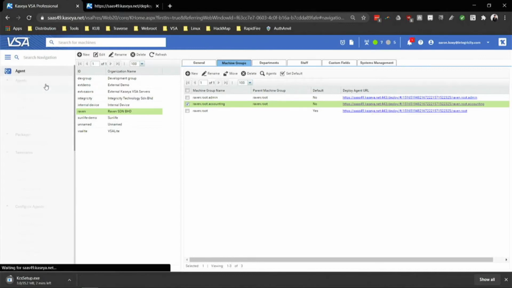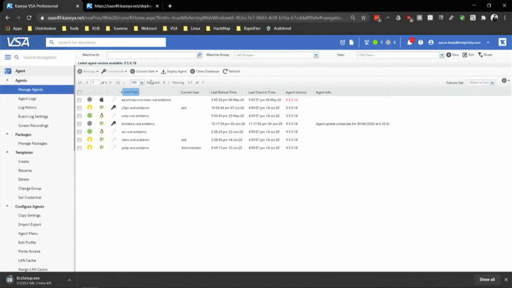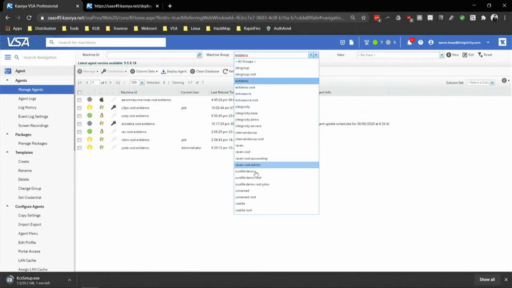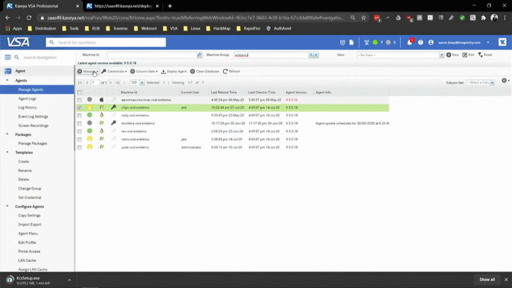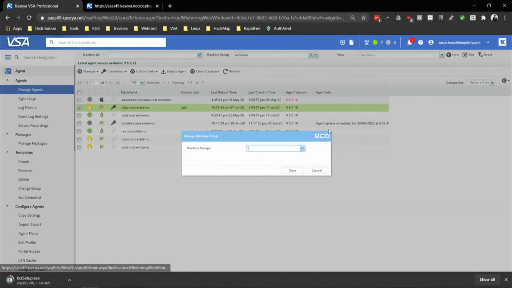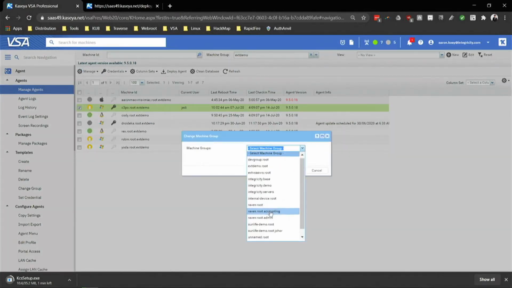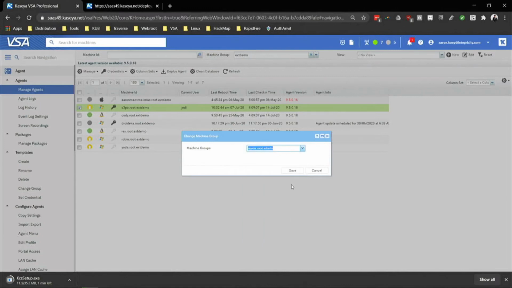Or alternatively, you can go ahead to the agent page. There's something called deploy agent. You just download. The difference is that this deploy agent is a generic agent installer. It will check in by default to a group called unnamed. So if it checks into there, you need to manually go ahead and select this machine, manage, change group, change it to maybe, let's say, Raven, accounting or admin, whichever the machine belongs to. So those are the two options for you to deploy the agent.